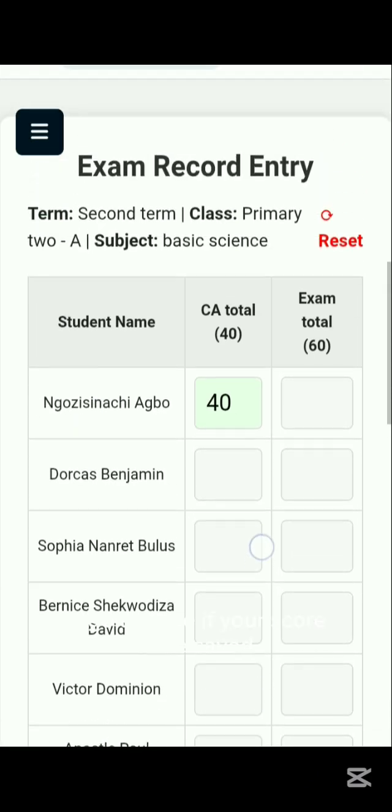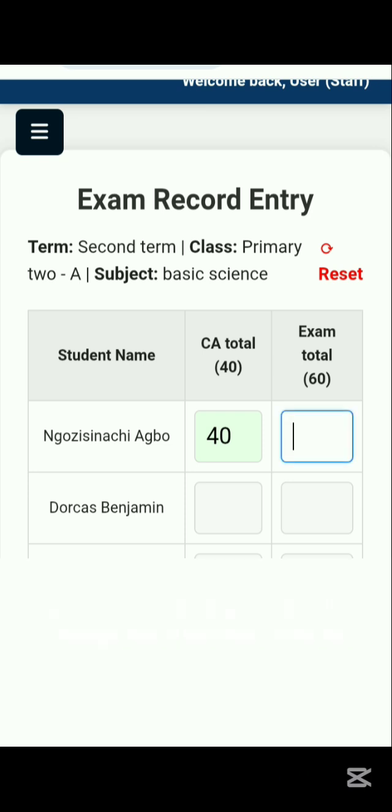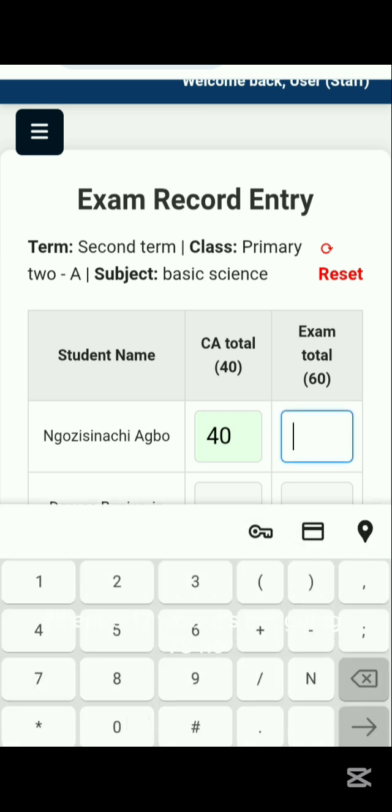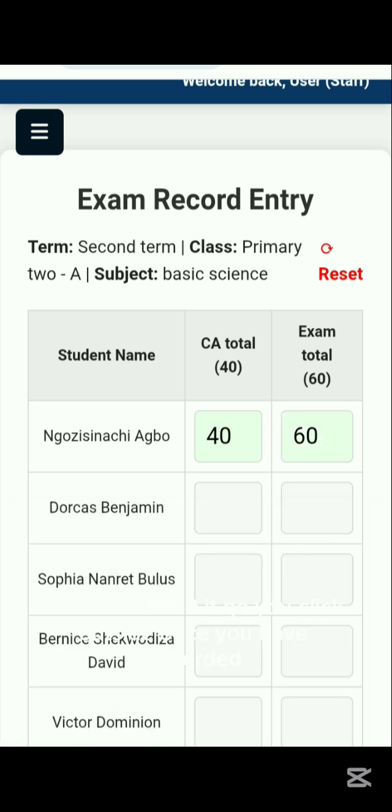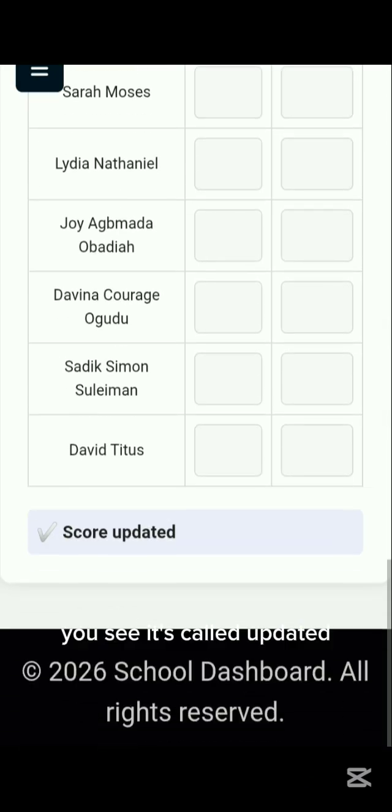If your score has saved, you see the background will change like this. Then I'll go to mine. I'll enter 17. It's not going. 78, no. 66, no. 65, no. But if I enter 60, it goes. You click outside. Once you have recorded, you see the background here change so that your score has been saved successfully. If you enter anything less than or equal to 60, it will go. 55 also goes. You see, score updated.